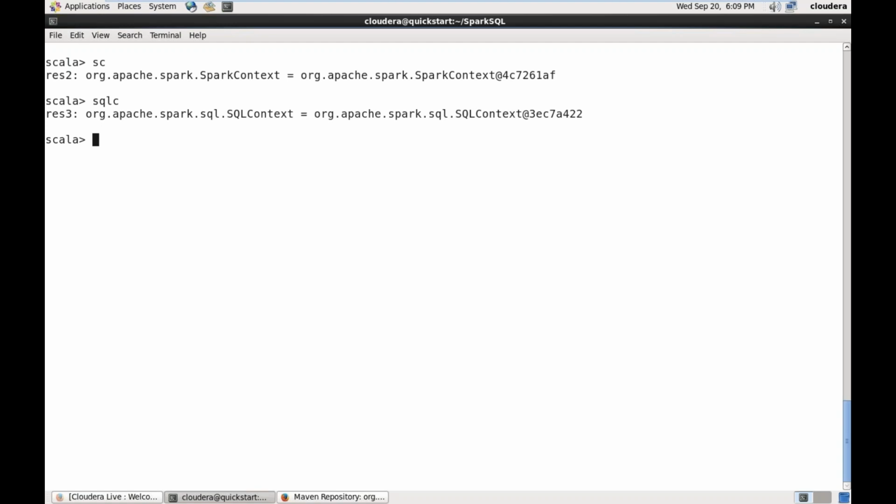So what did I tell you, sir? By using SQL context, we can effectively process structured data and semi-structured data. What do you mean by structured data? Structured data is nothing but data in the form of tables, rows and columns, the data that we get from RDBMS mainly, such as MySQL or Oracle or Sybase or Derby. And semi-structured data means mainly JSON files and XML files.